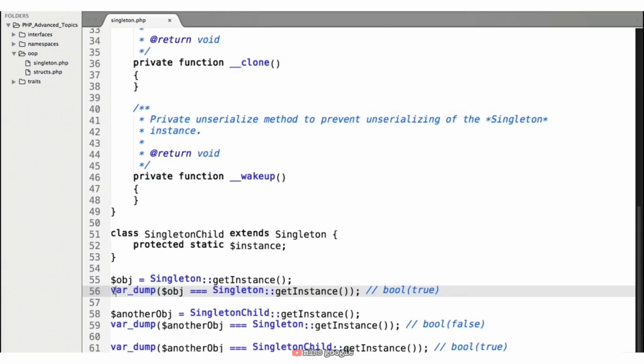What about the child? Is the child instance the same as the parent instance? Well, no. On line 58, we get a new instance of the child object, and on line 59, we compare that child instance to the instance of the parent singleton. In this case, it should return false. However, if we again repeat the pattern of comparing the child instance that we've already created to a new instance of the singleton child, that should always return true. Again, singleton objects should only return a single instance of themselves for the lifetime of the entire application.